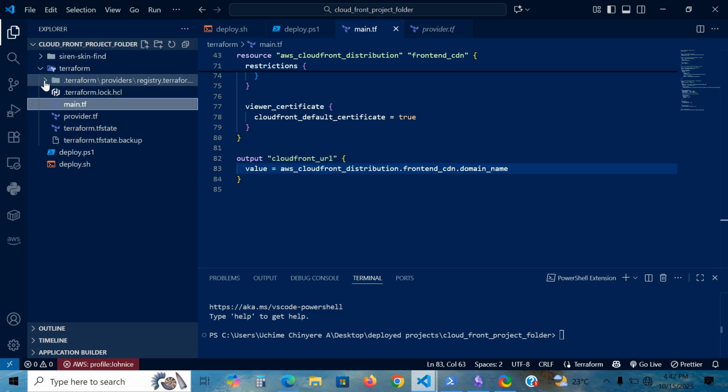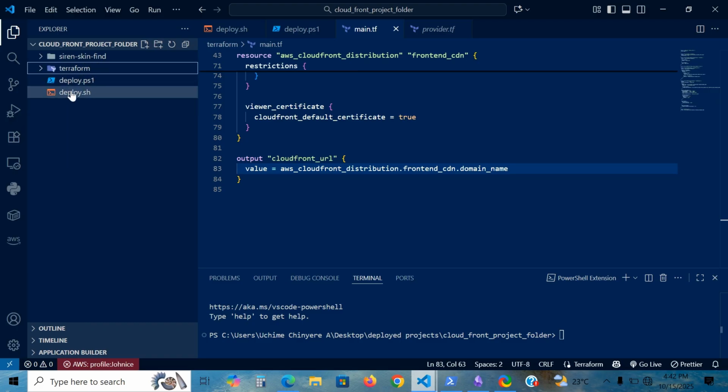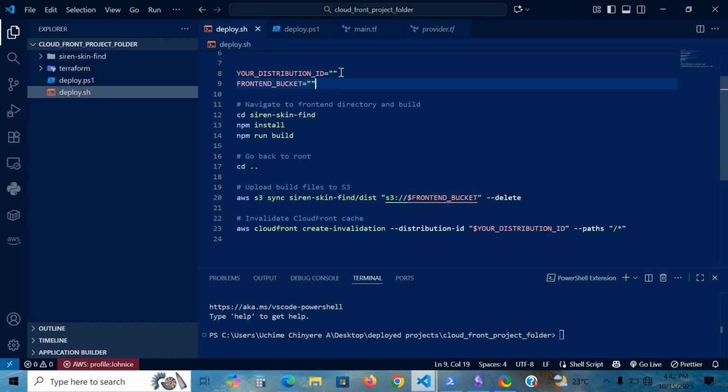So let us come out of this Terraform. Let's go here and let us talk about this one. Now, these things are the ones that hold the value. So this holds my distribution ID for my CloudFront, and this holds my front-end bucket.